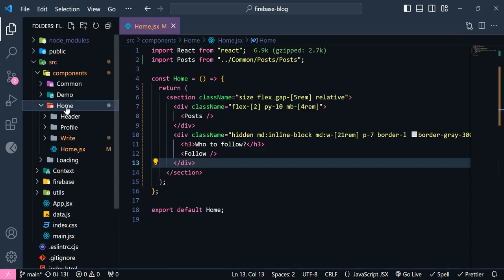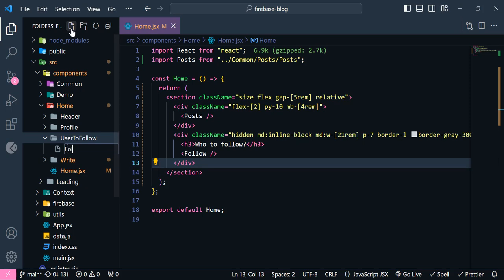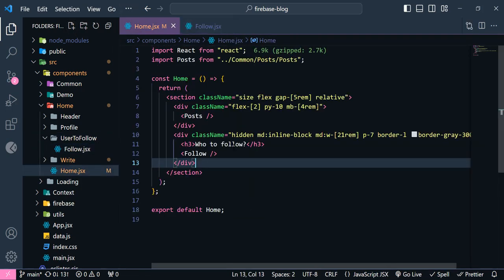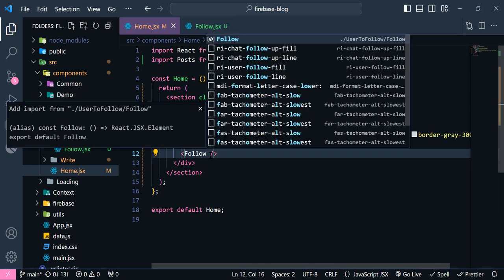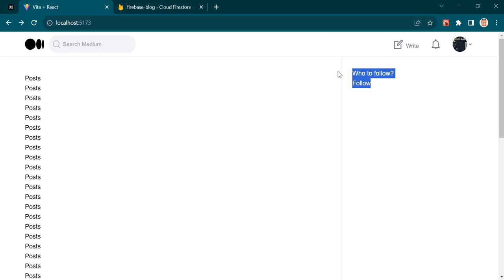Okay, so inside this home folder we are going to have another folder called users to follow, and I'm going to add the follow component here. Okay, now let's import it here. Alright, as you can see we have these components here.